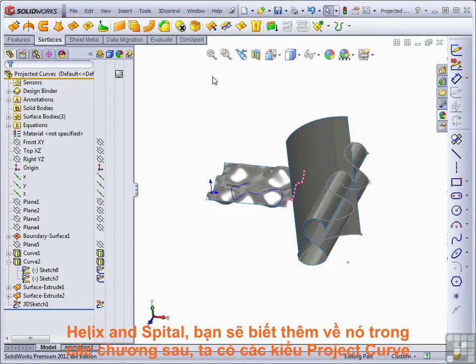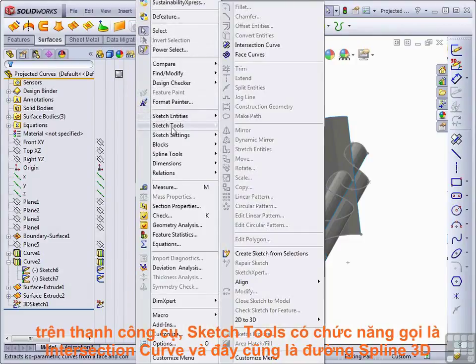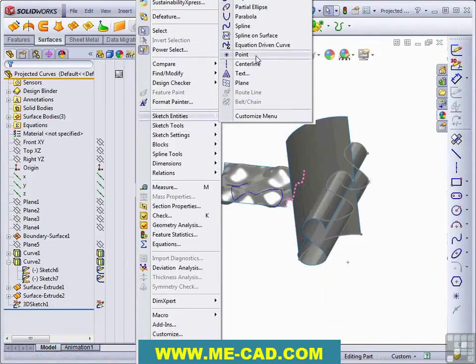SOLIDWORKS does sometimes confuse the words curve and sketch, but under Tools, Sketch Tools, there is a function called intersection curve, which again is the 3D spline, face curves, which are also 3D splines, and equation-driven curve under the Sketch Entities menu, which also creates a 3D spline.